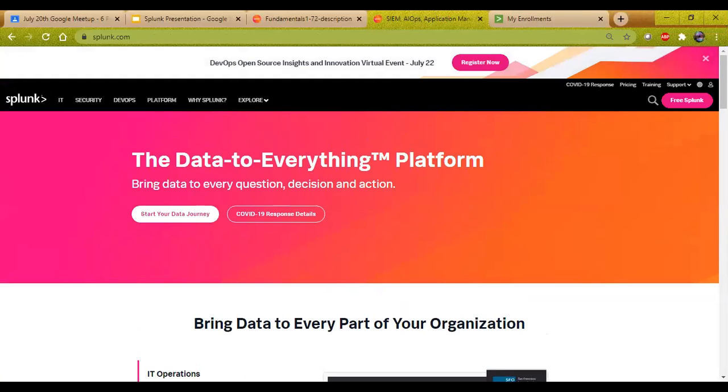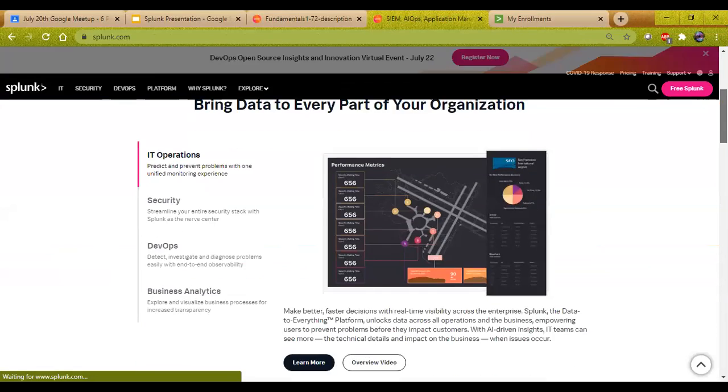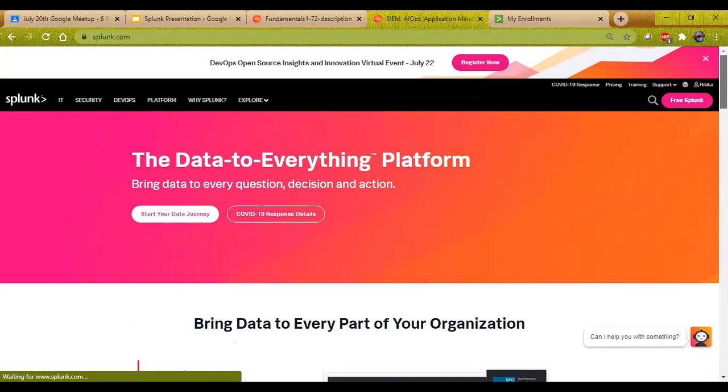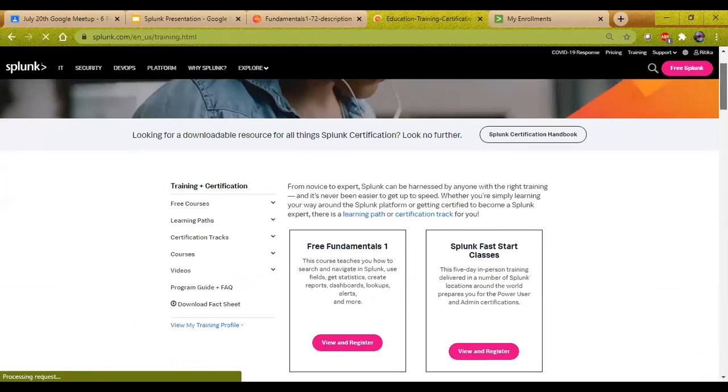So obviously you want to first go to the Splunk.com. Initially, it'll show all the services that they offer to companies and enterprises. But if you want the education package, you would go to the corner over here and press training. And it'll bring you to their education page.